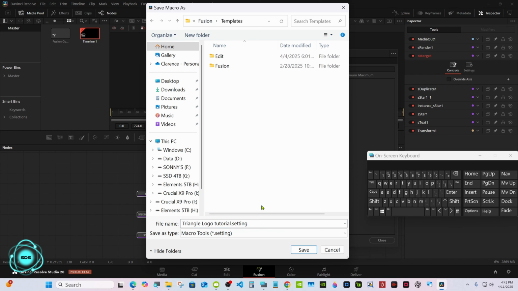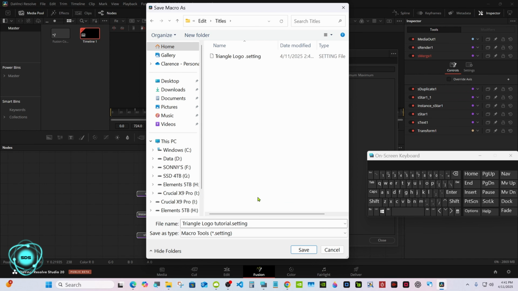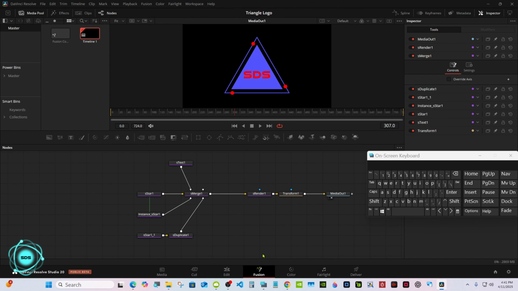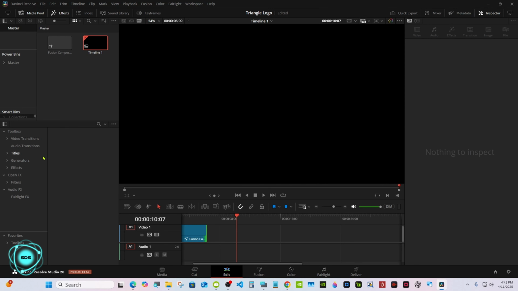Templates. Edit. Titles. Here is where you're going to want to make your folder. Put your preset in. And once again, don't name it exactly the same. Resolve won't recognize it. Now go find it. If you can't find it, you may have to restart Resolve.